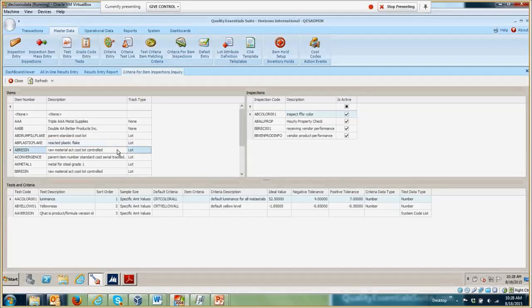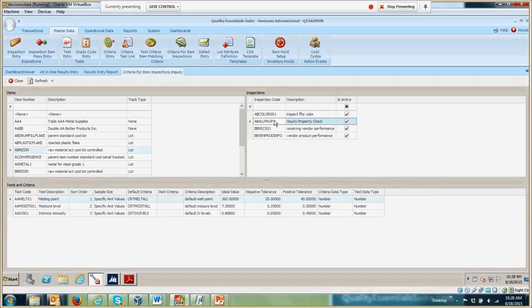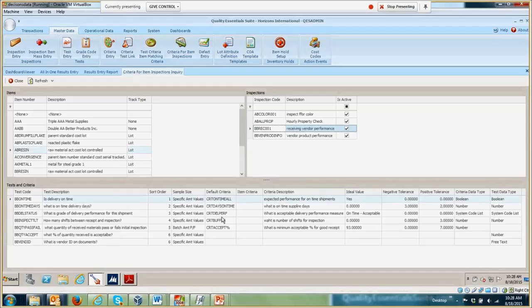If I took a look at my AB resin item instead, what I would see is that in some cases, there are some very specific criteria that need to be met for those items, and there's a different series of inspection tests. And all of this data can be presented on reports and delivered to the end users.